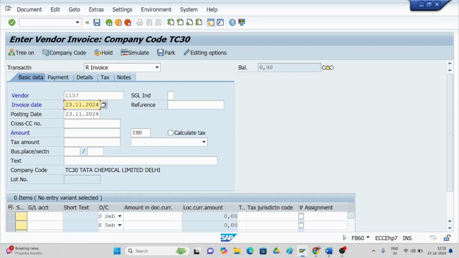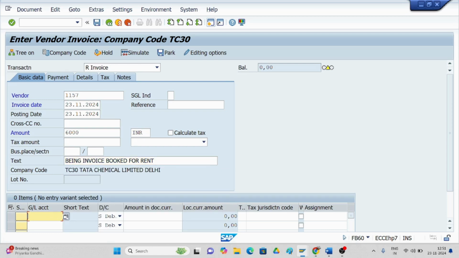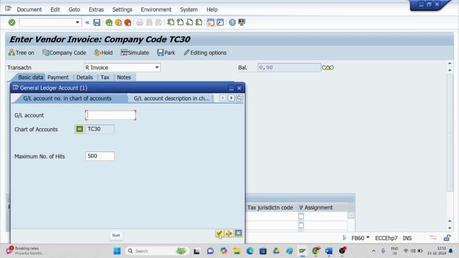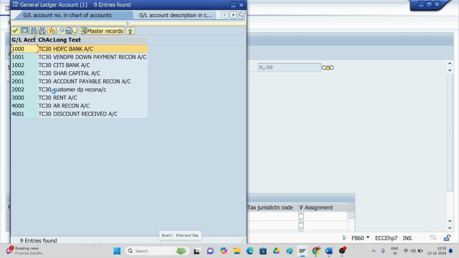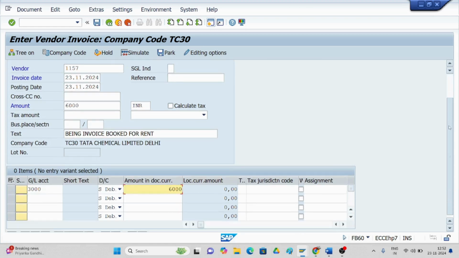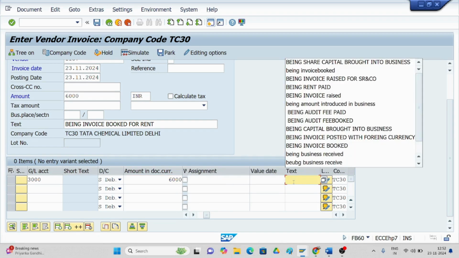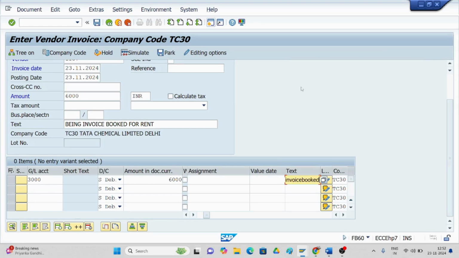So we are ready to post the invoice. If you observe here, I want to put some amount like 6,000, and the narration is invoice booked. For which we are booking the GL account debit, we will see here rent I am booking. Rent account is 3,000. Again I have to give it for 6,000. Debit is always equal to the corresponding credit. So I'll give the text here. Text is nothing but narration, like invoice booked.